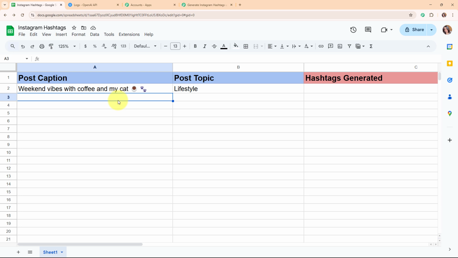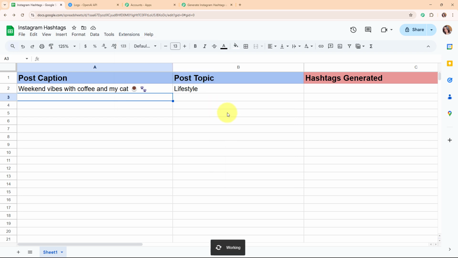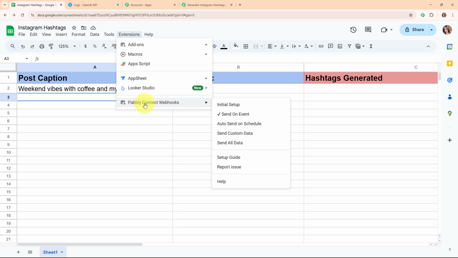So now here before moving back to Pabbly's workflow, you need to perform another very important step to completely connect your Google Sheets with Pabbly Connect. So for that you need to click on this extensions, and then you need to select Pabbly Connect Webhooks, and from here you need to turn on this send on event. So by turning it on, automatically now whenever you're going to add new details in your Google Sheets, then automatically and instantly Pabbly Connect is going to capture the response. Alright, so we have successfully turned it on, so let's go and check it.